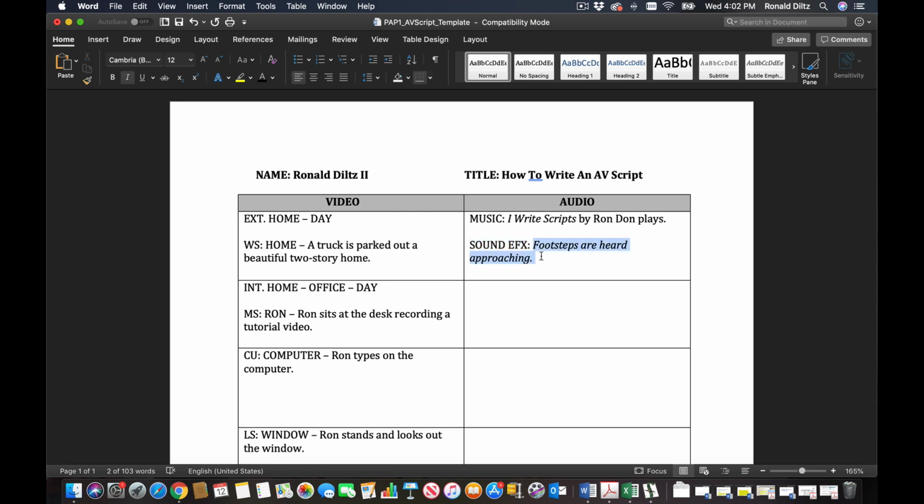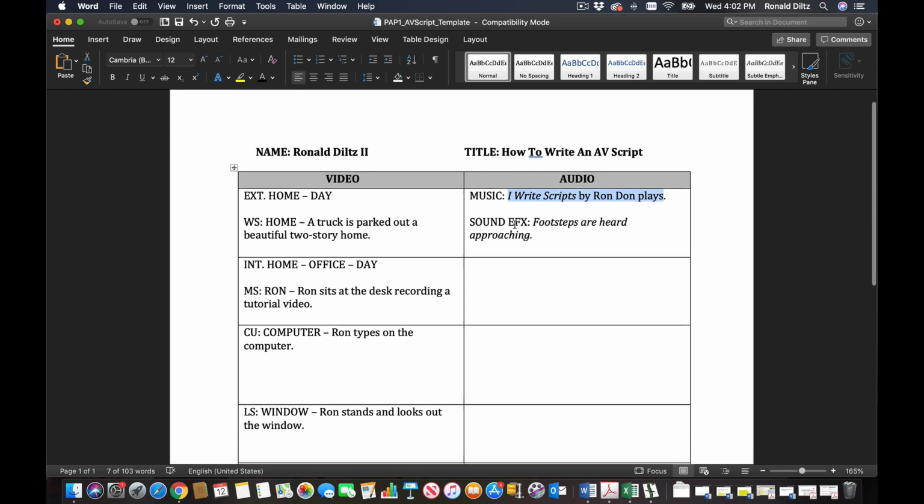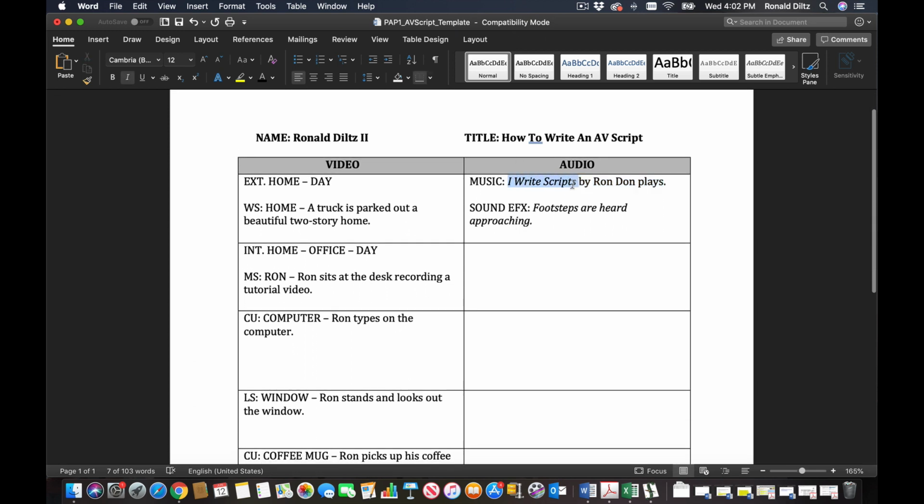All right, and please take note too. I try to keep everything in complete sentences. That's just something that we practice in this program, especially with AV scripts. Try to keep everything in complete sentences, so it reads straightforward. All right. Footsteps are heard approaching. Boom, complete sentence. So the next thing we would cover again would be the dialogue.